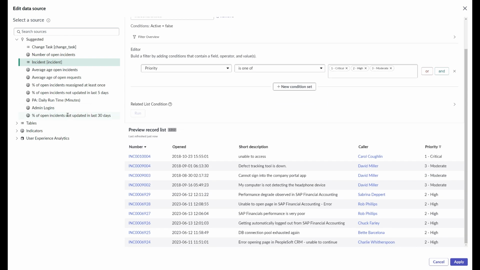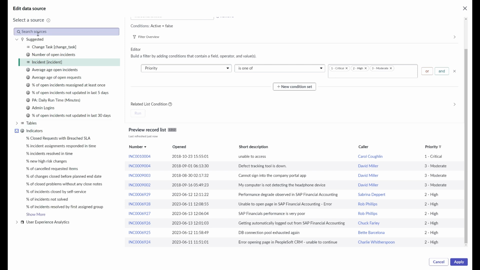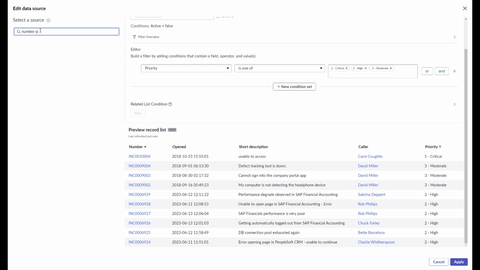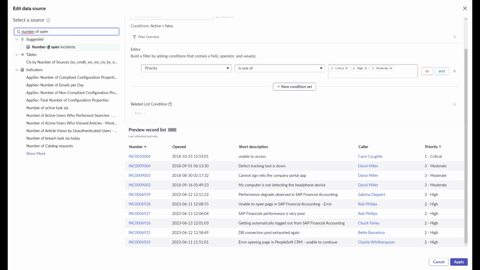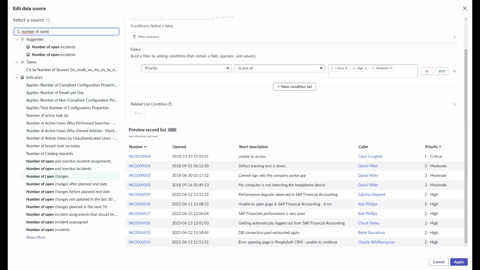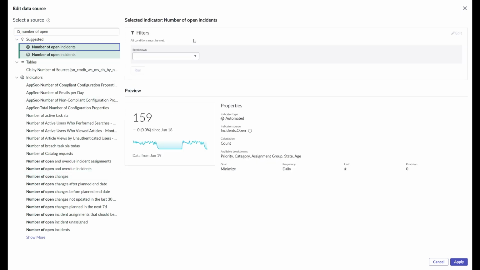Let's change this data source into another table from another data source type. We will pick the indicator number of open incidents. Once you have done your search, the system will again show you all the available choices on that search. We will select the number of open incidents. This is an indicator showing the KPI data changing over time. You can immediately add an already stored breakdown for that indicator. Because it's data over time, it also shows a different preview, a single score that is showing the trend.